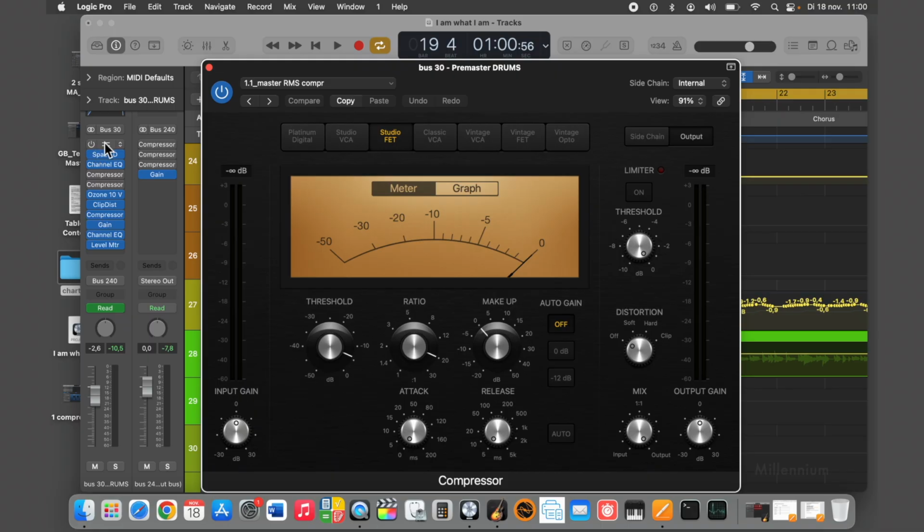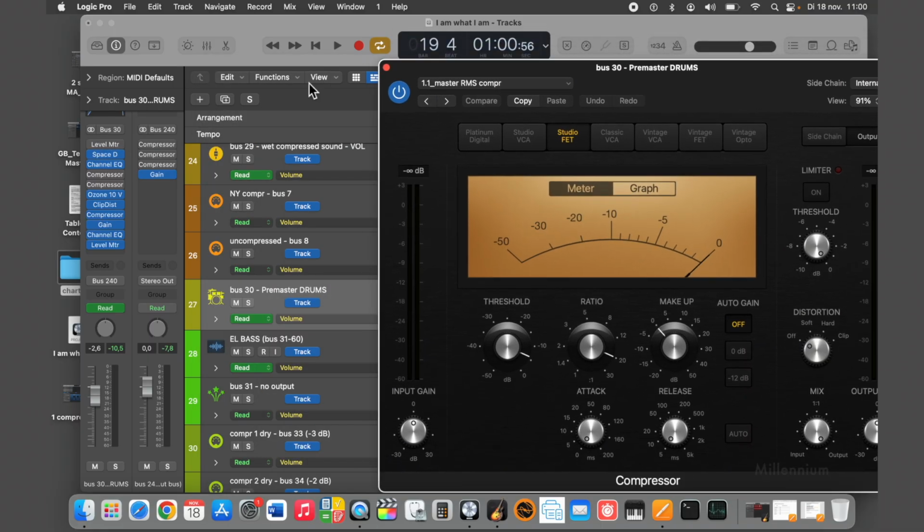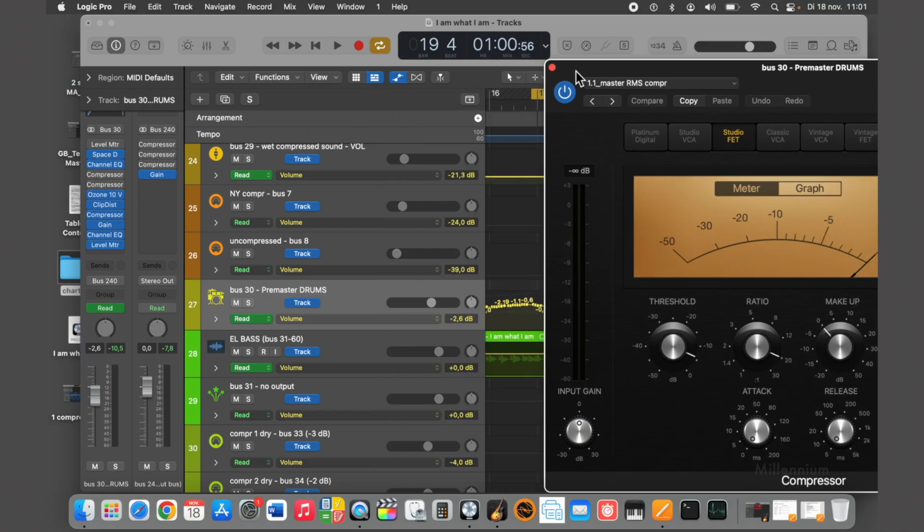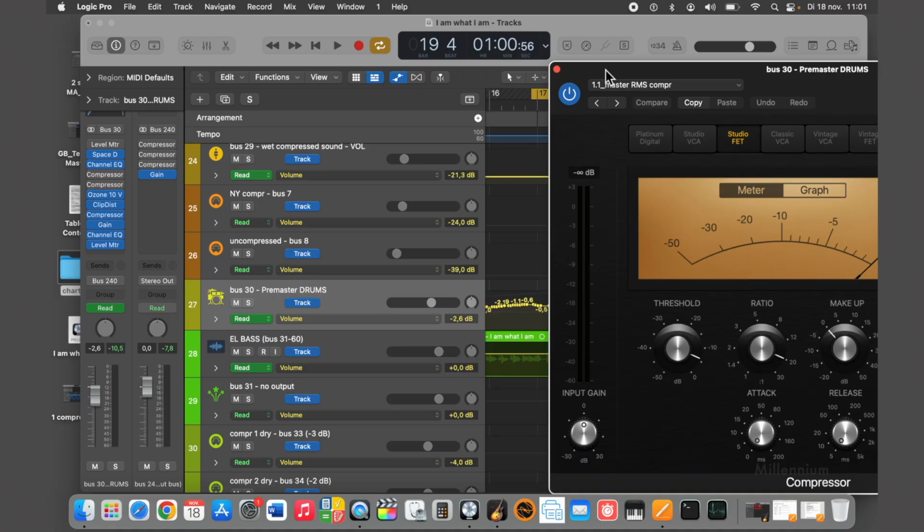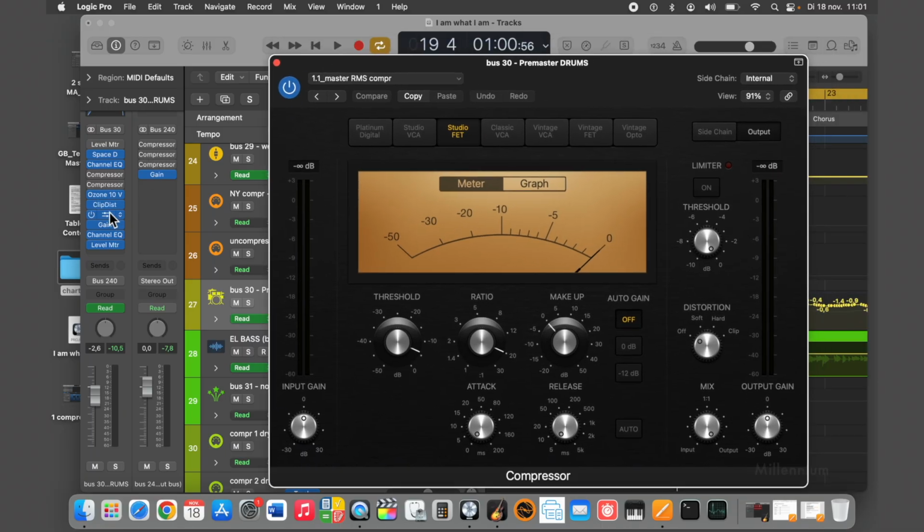So as you can see, this is my pre-master of the drums. This is where all the sound of the Brauerized compression comes together. These are the serial compressors that are turned off because I preferred rewriting the volume line instead. And then there is one more compressor here, you see it.